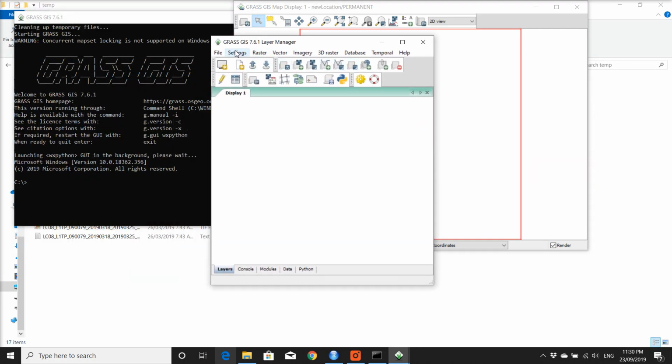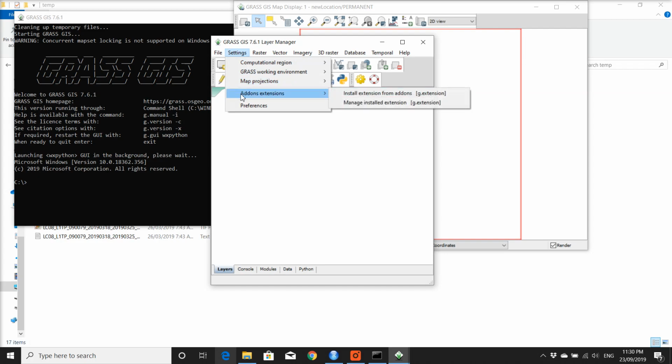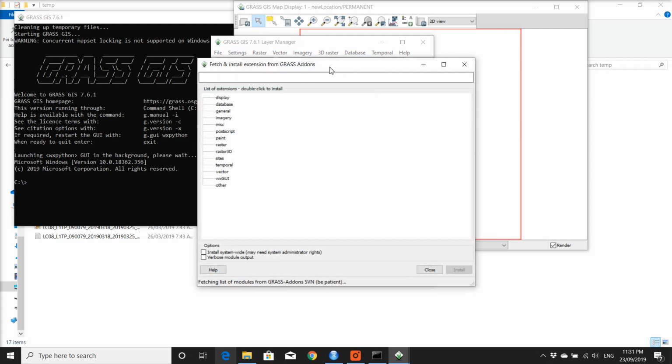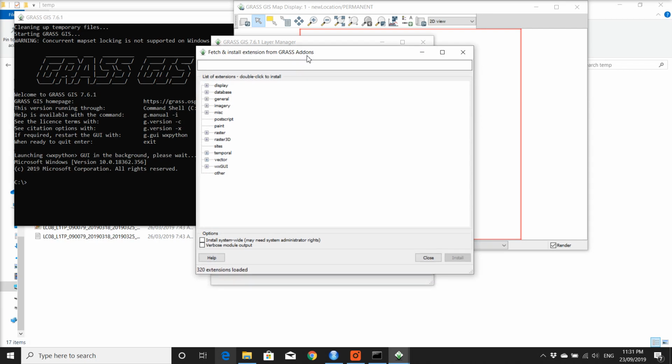Now, in order to install extension modules, it's a very simple process. We go to Settings. In the drop-down menu, we go to Add-on Extensions. Then we go Install Extensions from Add-ons. Once you click on that, it brings up another pop-up window, and here we have a full list of all the modules it's possible to install as extra functionality for GRASS GIS.